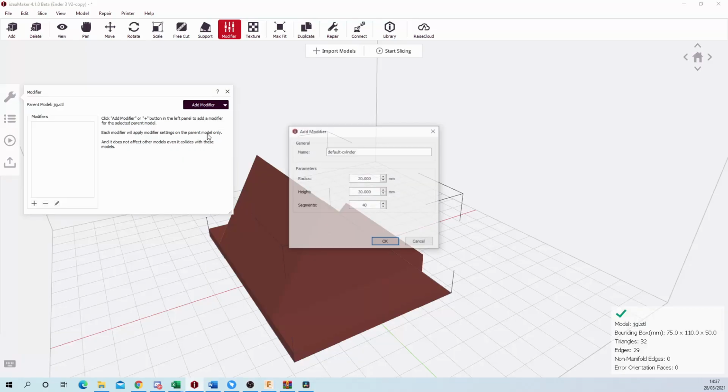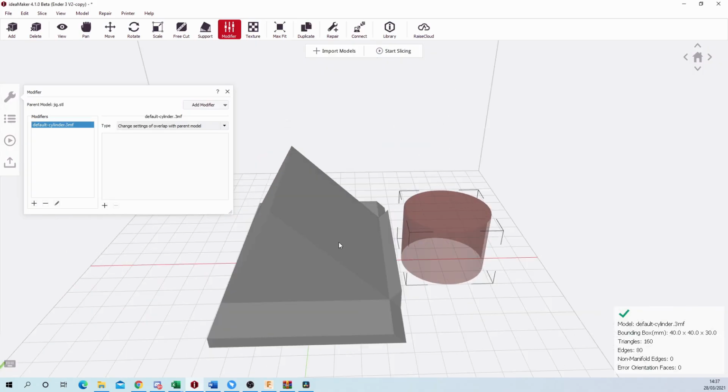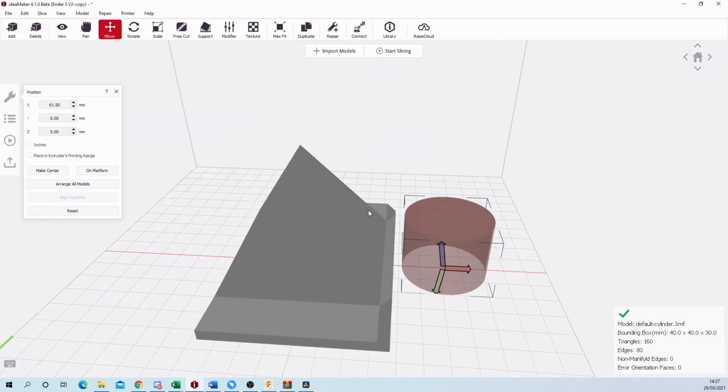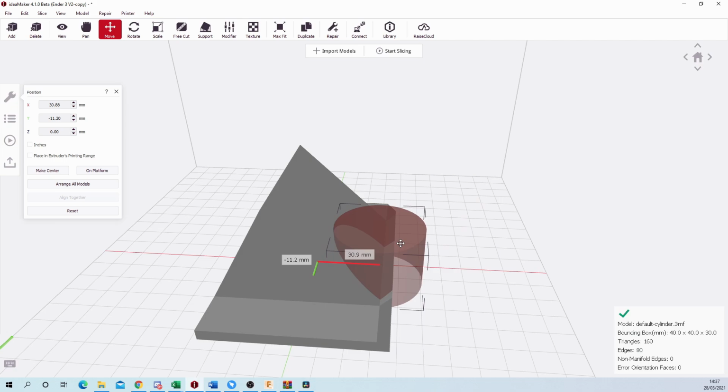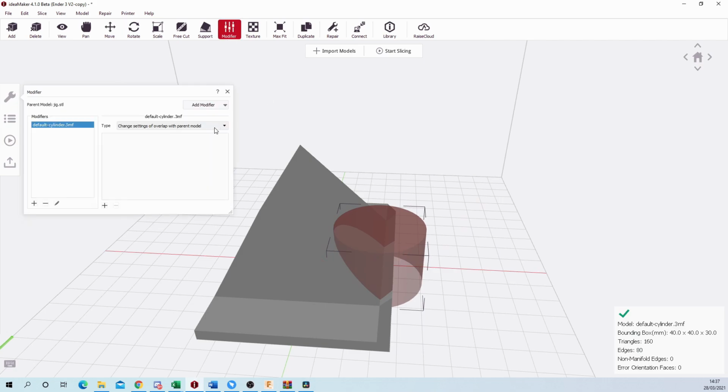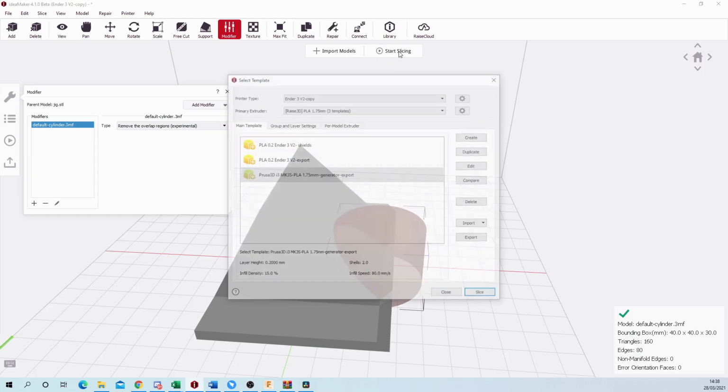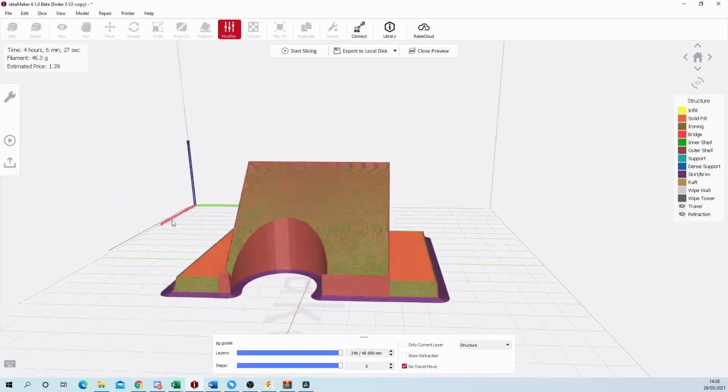The other option you can use to block textures is by using modifiers. Modifiers is a great feature in Idea Maker that gives you a lot of versatility in what you can do with them. You can import standard shapes, you can import STLs, you can use them as supports or block supports. However, you can also use them to block texture.